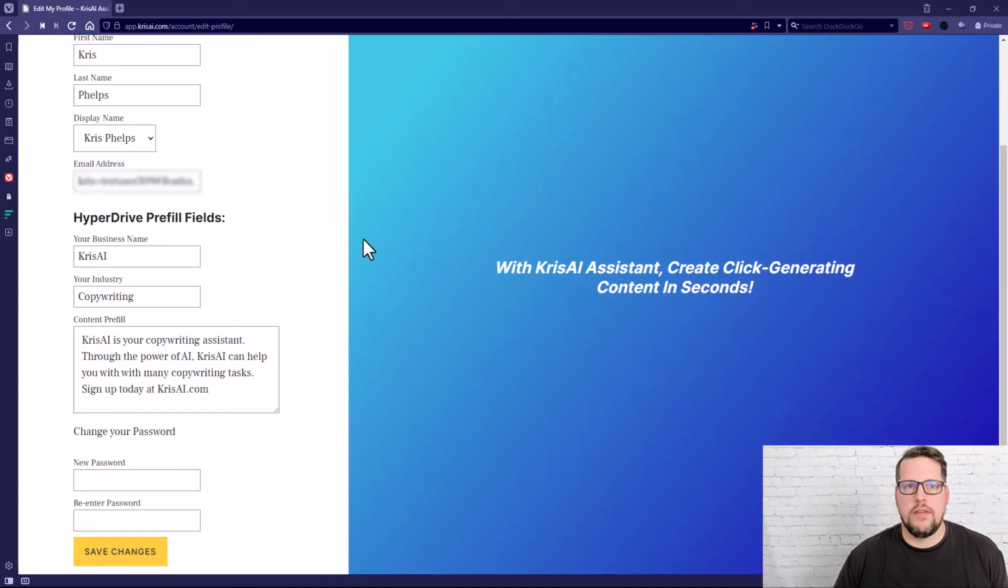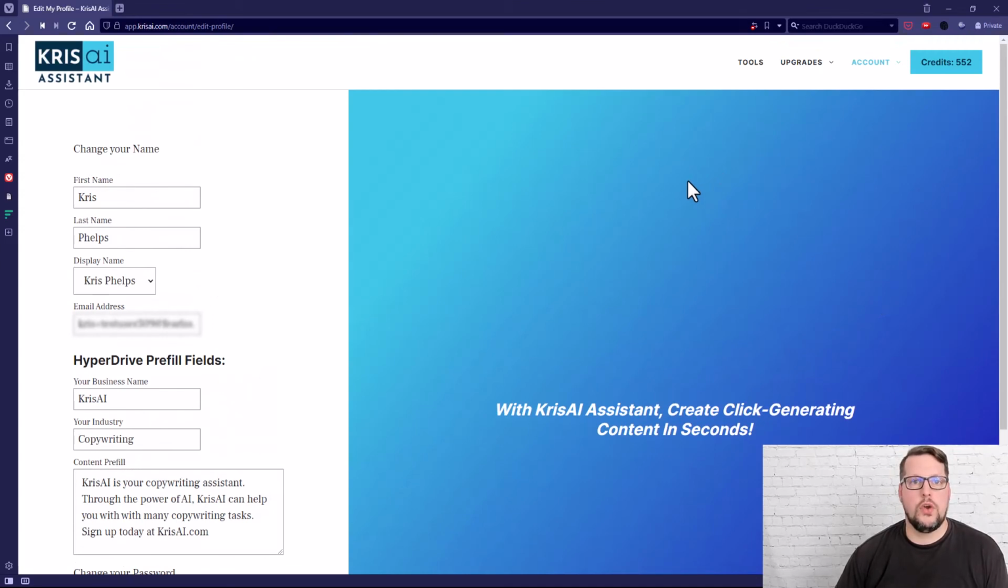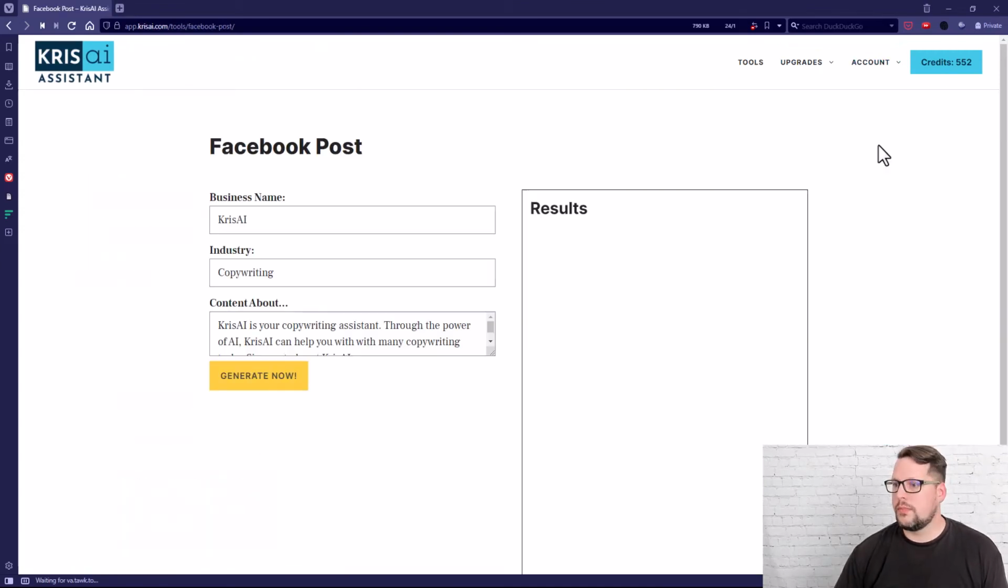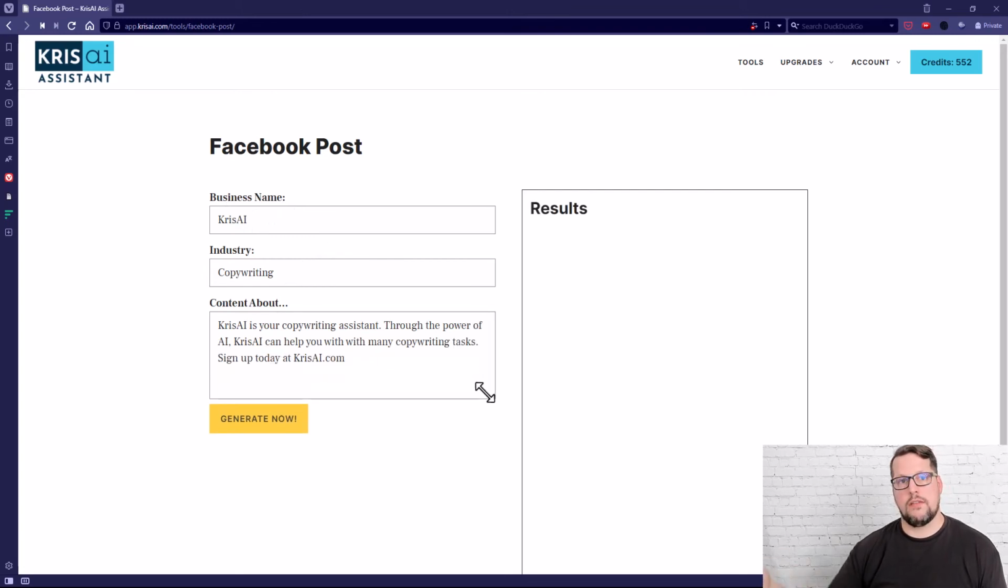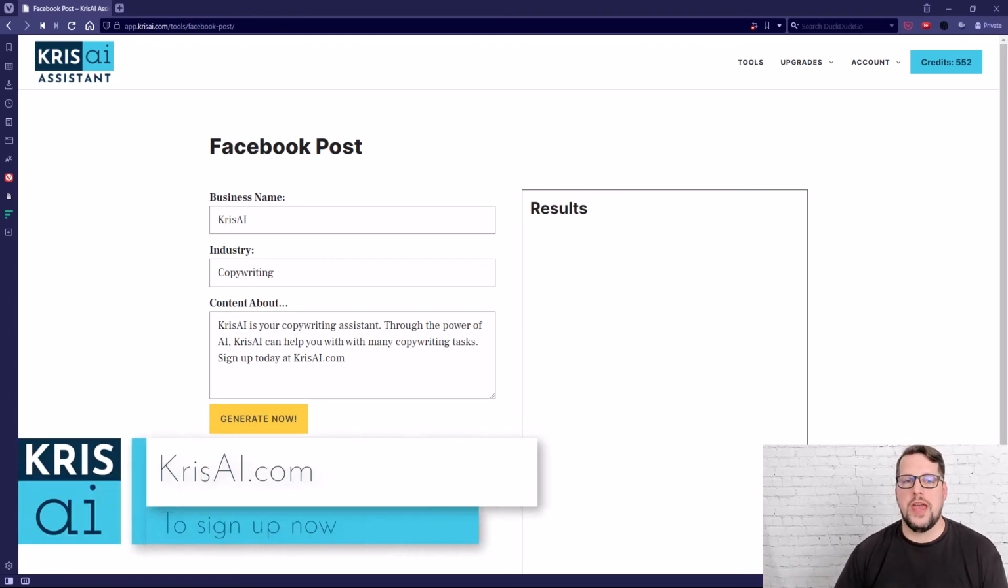Once you have all three of those fields filled out, you want to go ahead and click the Save Changes button. Now I'm going to go into one of our tools and show you how those fields are pre-filled. So I went into our Facebook tool, and as you can see, it's automatically pre-filled with the business name, the industry, and the content that we want the AI generator to write for a Facebook post. If you click Generate Now, it'll begin generating content. So literally, with those fields pre-filled, you're basically one click away from creating content.